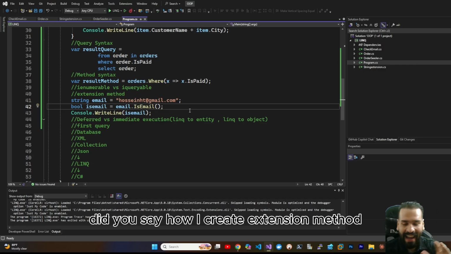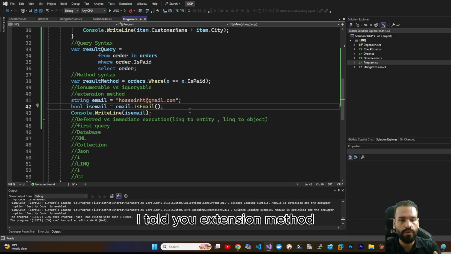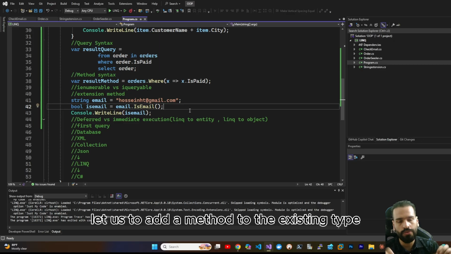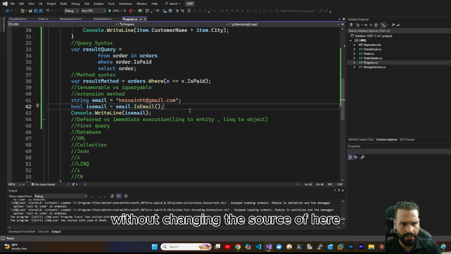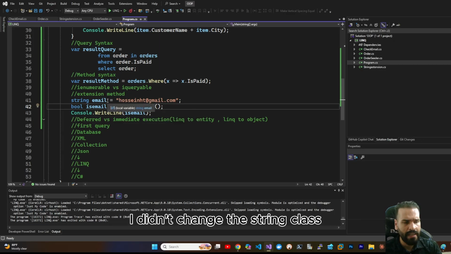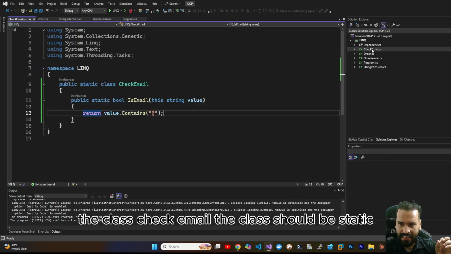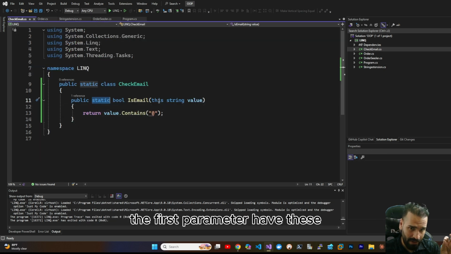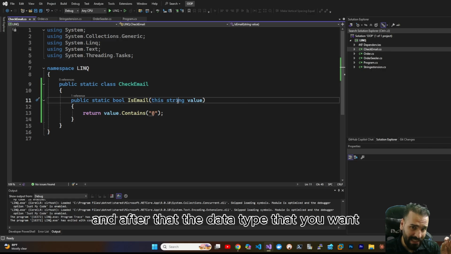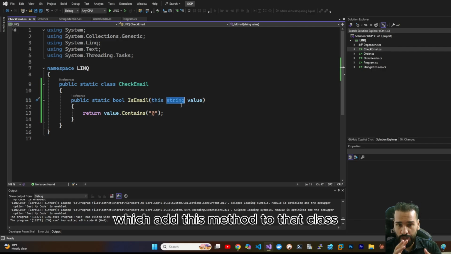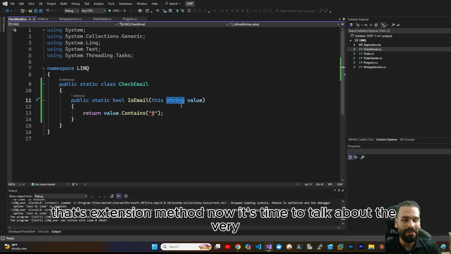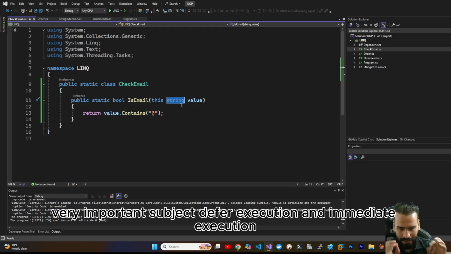Did you see how I create an extension method? I told you, an extension method lets us add a method to an existing type without changing the source type. Here, I didn't change the source code of the string class. I only create a class and say, hey, the class checks email. The class should be static. The method should be static. The first parameter has this, and after that, the data type that you want to add this method to. That's an extension method.